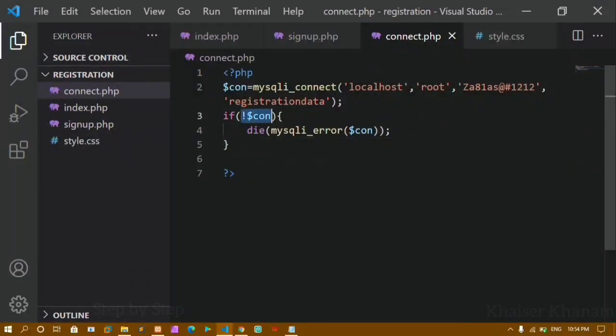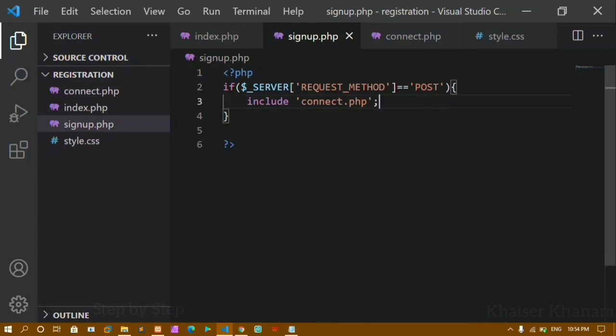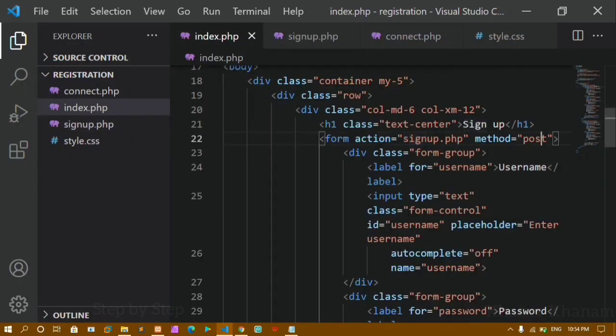I have just changed the condition. If I am not connected to my database, then show me an error. If I don't get any error, which means that I am successfully connected to my database. Now once we are done including our connect.php, and here inside this we are checking the method, if it is equal to post, I am including this file, because here I am giving this method is equal to post.